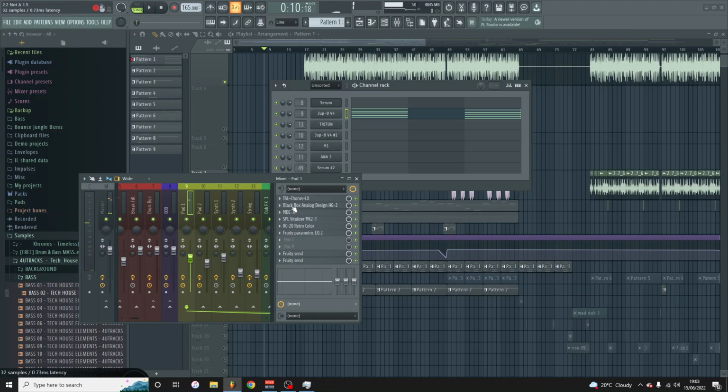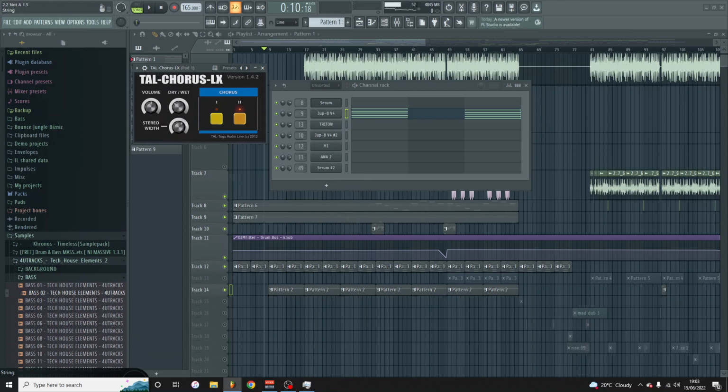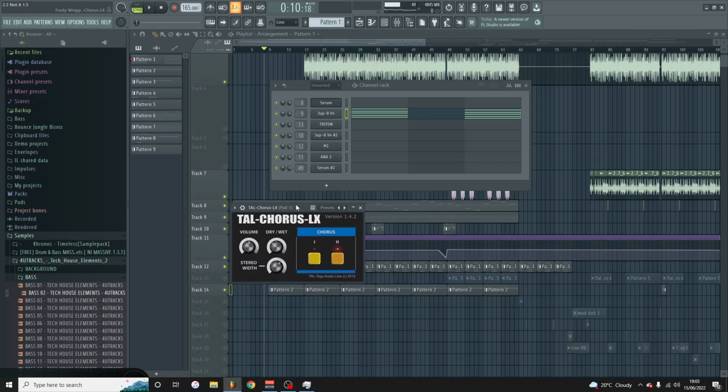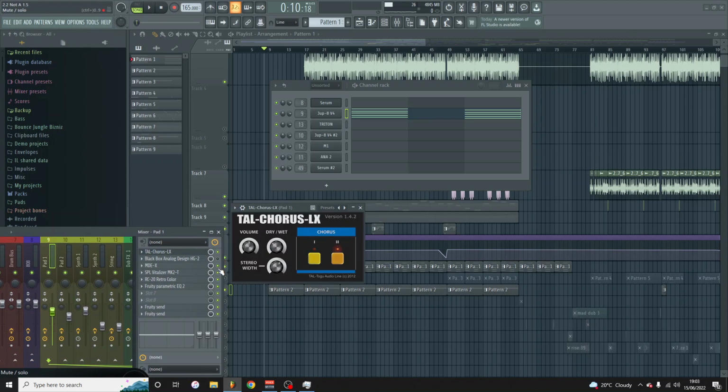Firstly, I've used another chorus on it. This TAL chorus is the best sounding chorus, I think, and it's free. It's modelled after the Juno chorus, but it's the best sounding one that I've come across. So I use it a lot on stuff. It does mess with the stereo image quite a bit, but that's what a chorus does anyway. I think it's really good.